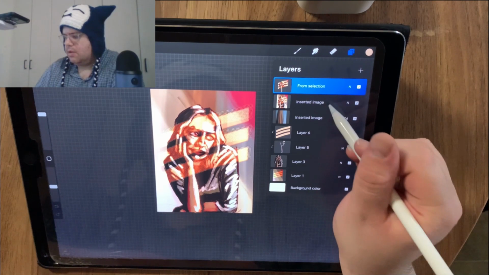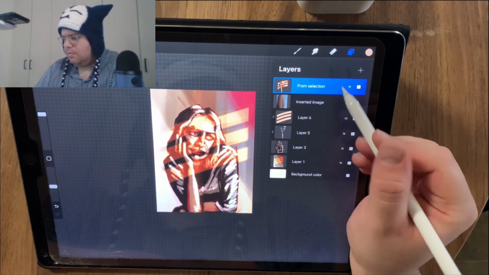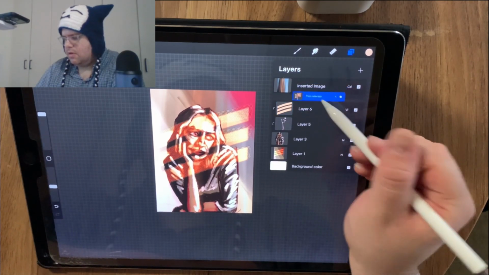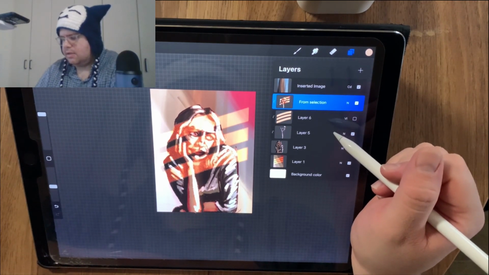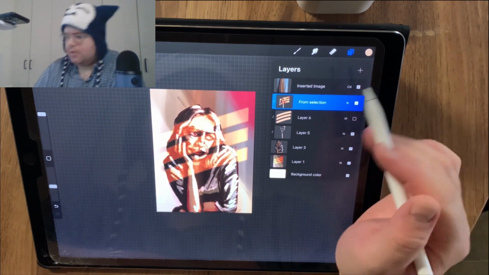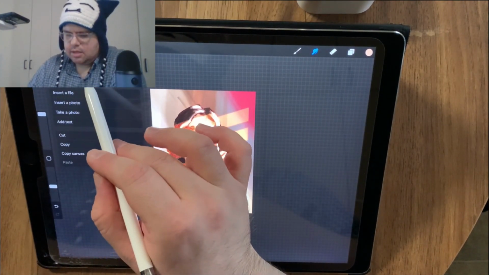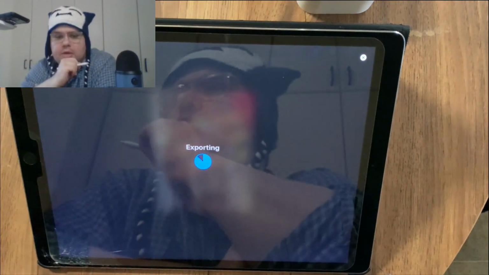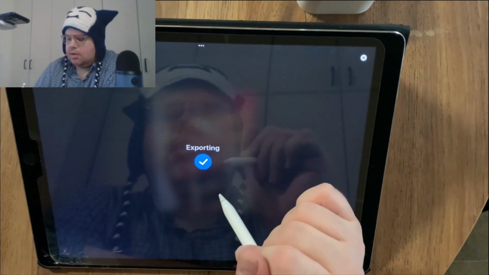Okay. So we're going to delete this. And we are just going to move this under here and delete that. There we go. That is exactly what we wanted. Okay, cool. So now we're going to save this again, because I want to add a little bit of noise texture over top for the whole thing. So we're going to save image.